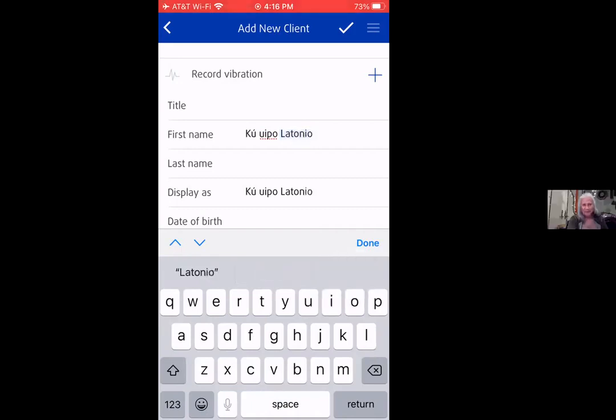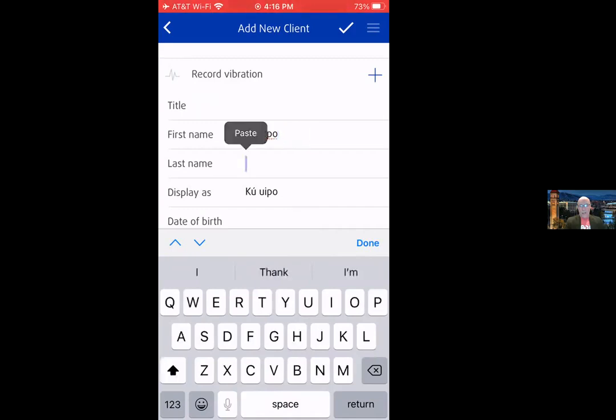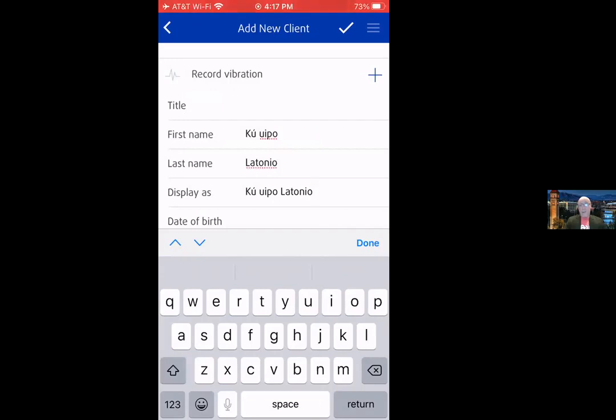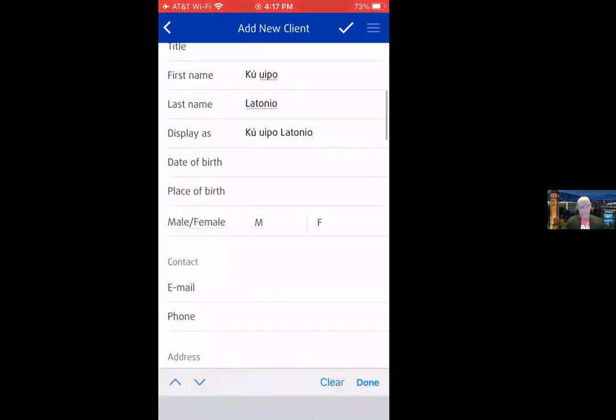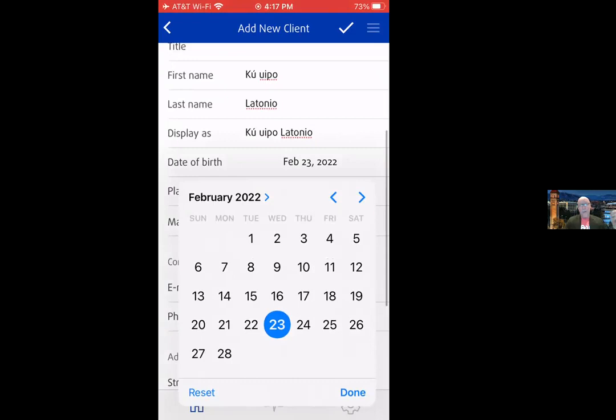Let's see, LATNIO. That doesn't have to go in the last name slot? It does. I'll paste it in there. So you see there's first name, last name, that looks good. And then it automatically pulls the display name in there. I can edit that if we want, if you want it to be something different.